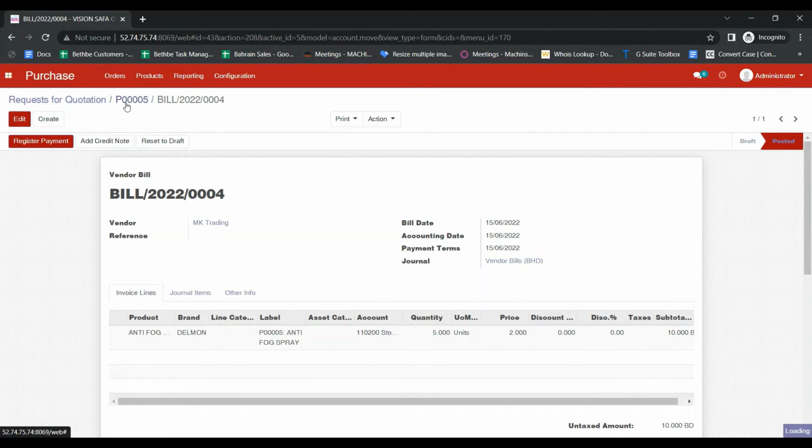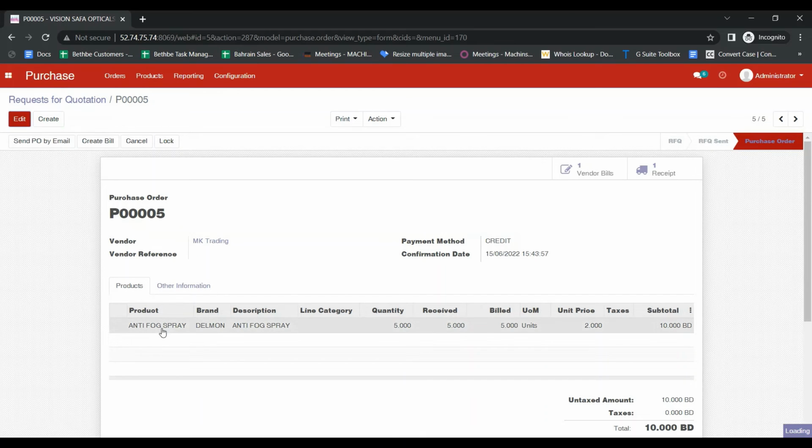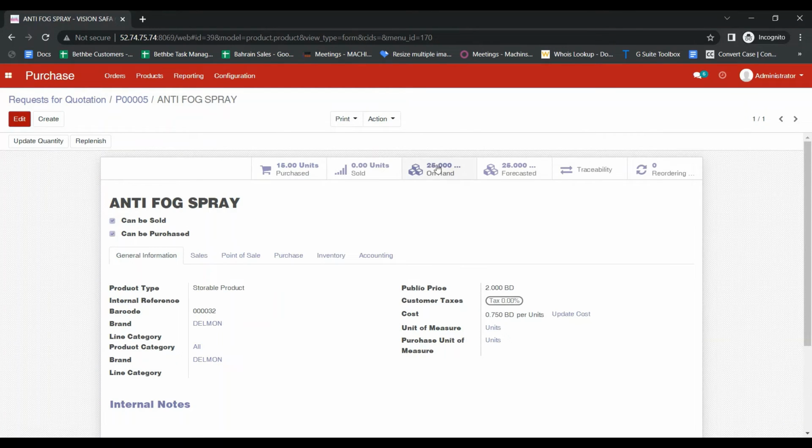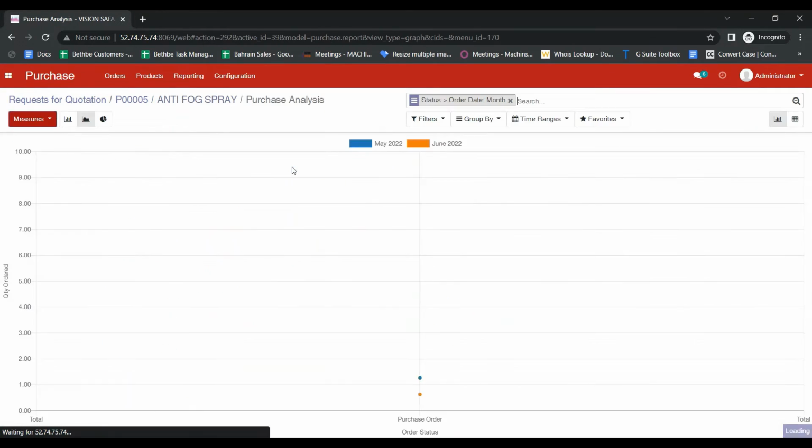So I will go back to the purchase order. I can see the product. I just want to check whether the quantity is updated or not. So I'll go to the anti-fog spray product. And I can see initially it was 20, now it is 25. We purchased 5 more. So if I go inside, I can see the purchase analysis as well.